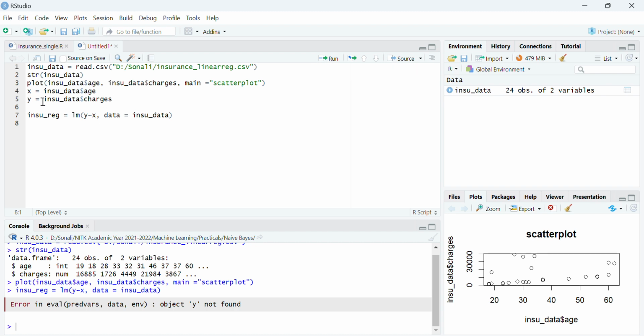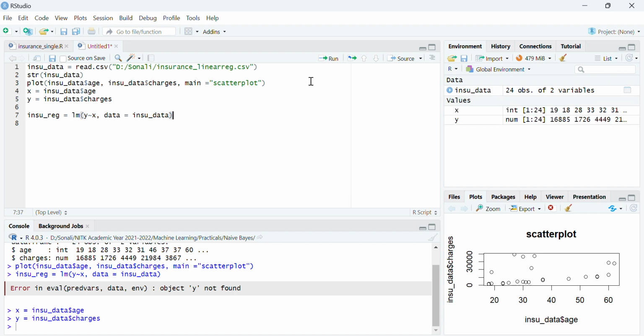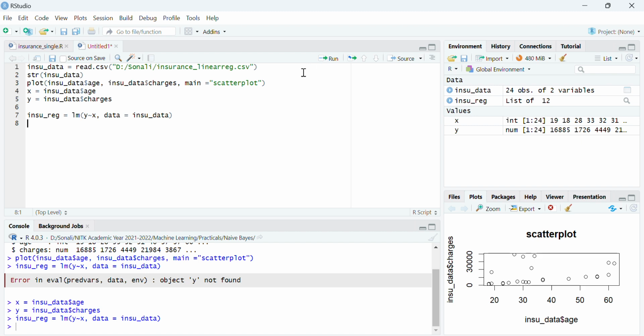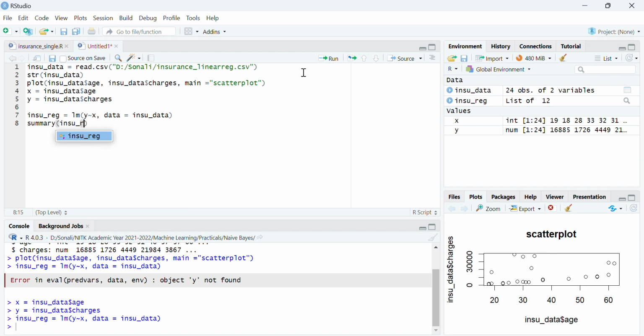Okay, y has not been found here. Let's wait a minute. We have not executed these two. Okay, so X and Y are now there. So my model has been created, right? So let's see a summary of the model, what has been created. So insurance underscore regression data.